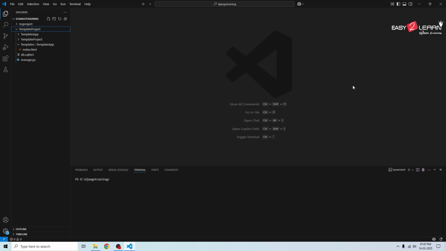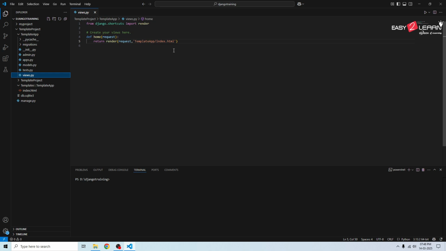So now I'm going to open the template app, and under it we'll open views.py. I'll write a function to render the employee details. Definition render employee template, request. I'll write one dictionary.